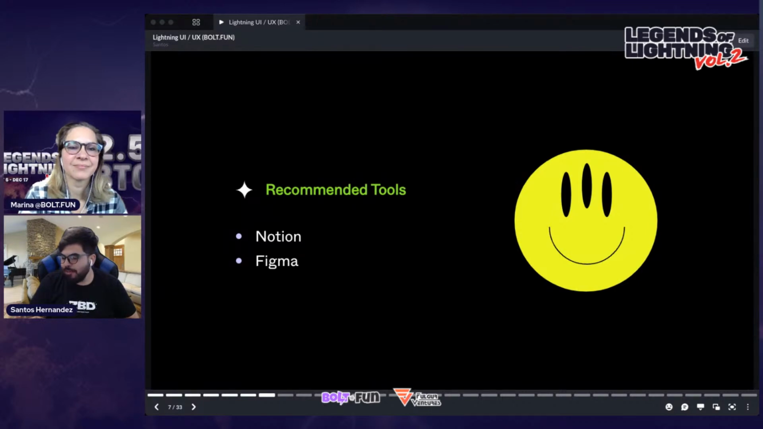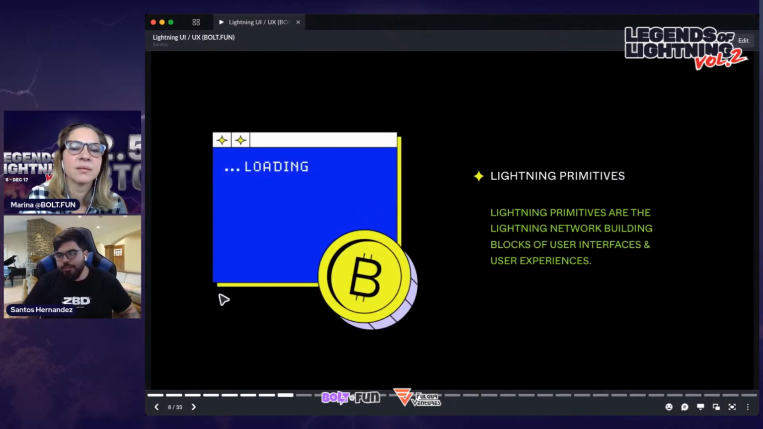And then, you can begin copying these open source designs that I'll give you as a part of this presentation and begin using it, modifying it to your own brand, your own product as well. And that's where you'll do it, in Figma. Ultimately, you'll do your design work in Figma. Yep. All right, so Lightning primitives.